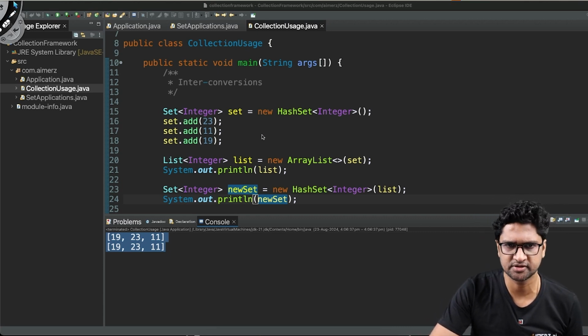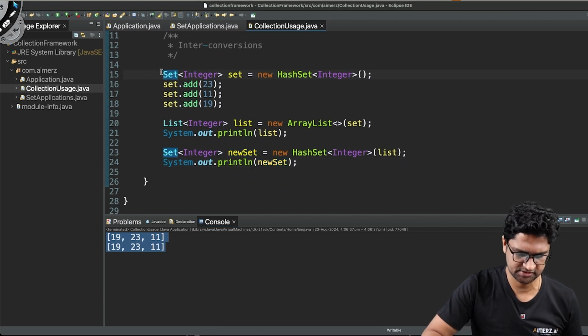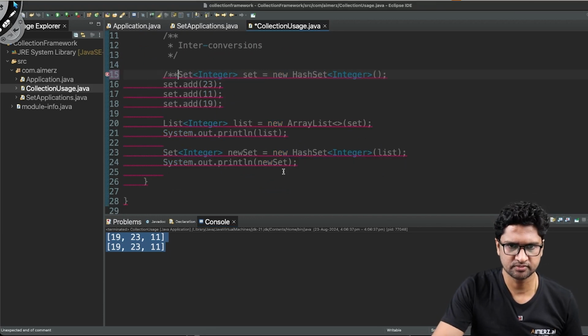Let's talk about a few other usages or different methods of the collection. There are so many others, but I'll cover a few common ones. Let me first of all comment this code.